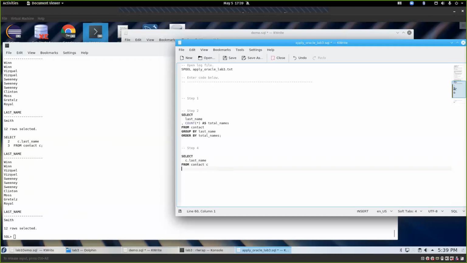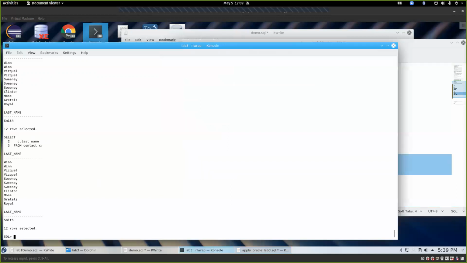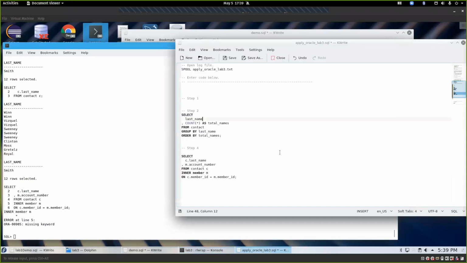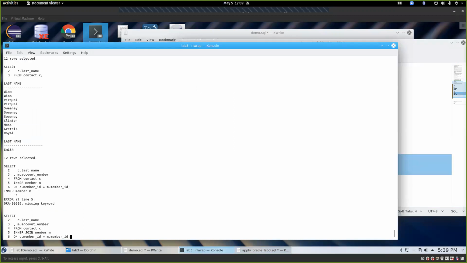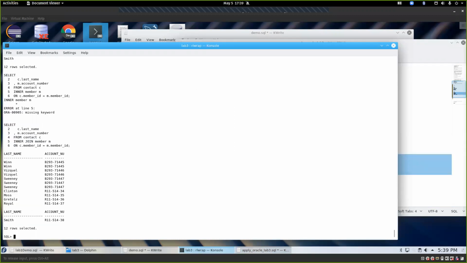Now I'm going to add my member inner join, and we're going to call this member M. And we're going to join on c dot member ID is equal to m dot member ID. Right? Now let's add our other column here, our account number. Don't forget our semicolon. Oh, and I'm missing something. I missed the join clause, the join word. Somewhat important. And there we go. So now we have the last name and the account number.